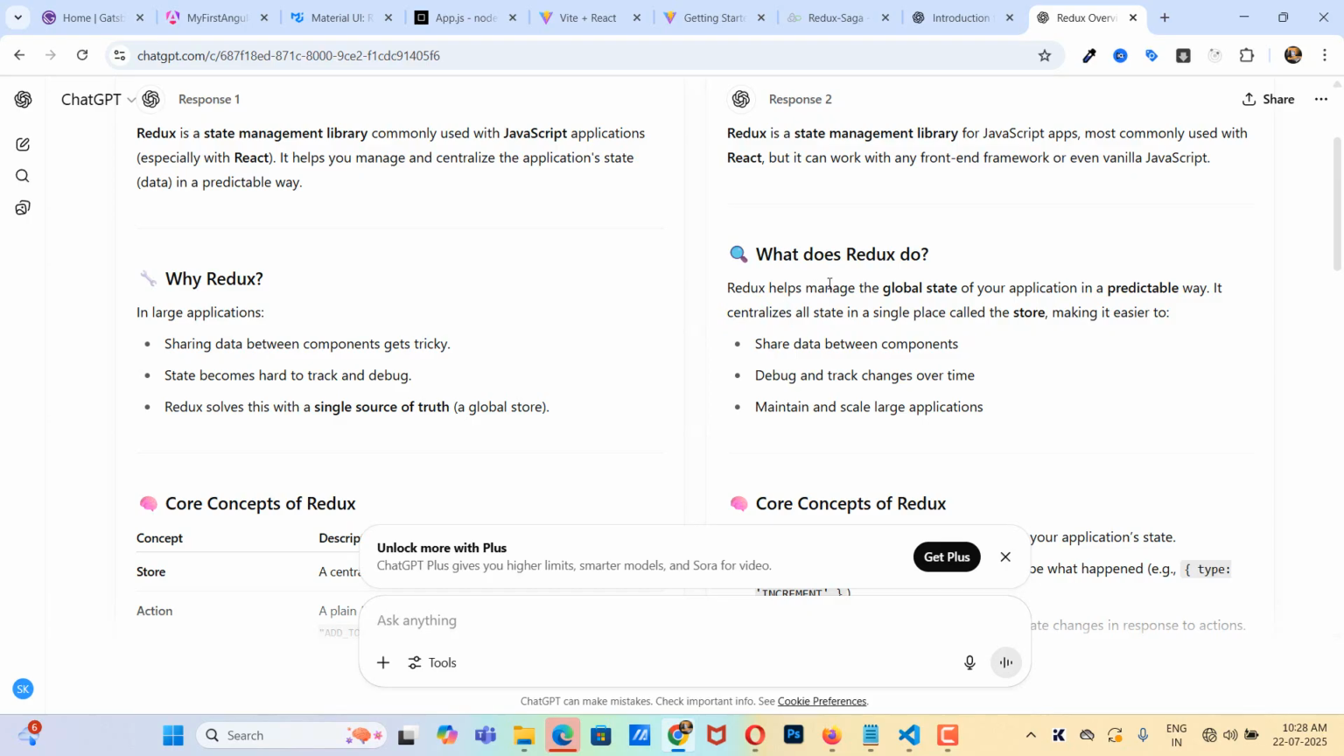So basically Redux helps to manage the global state of your application in a predictable way. Okay. So here, as you can see, what Redux does is share the data between components, debug and track changes over time, maintain and scale large applications. So for example, if you have five components, one is the parent component, and there are four more child components for that parent component.